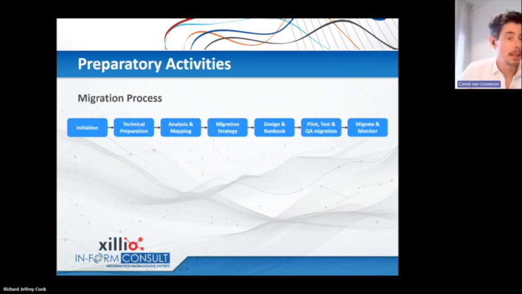Xillio was founded exactly 20 years ago. And in these last 2 decades, we developed a content migration platform. We created more than 80 connectors to all kinds of different systems, like OpenText, Documentum, all the ECM and related systems. And we help more than 400 clients all over the world. Today, I will focus a bit more on the preparatory activities.